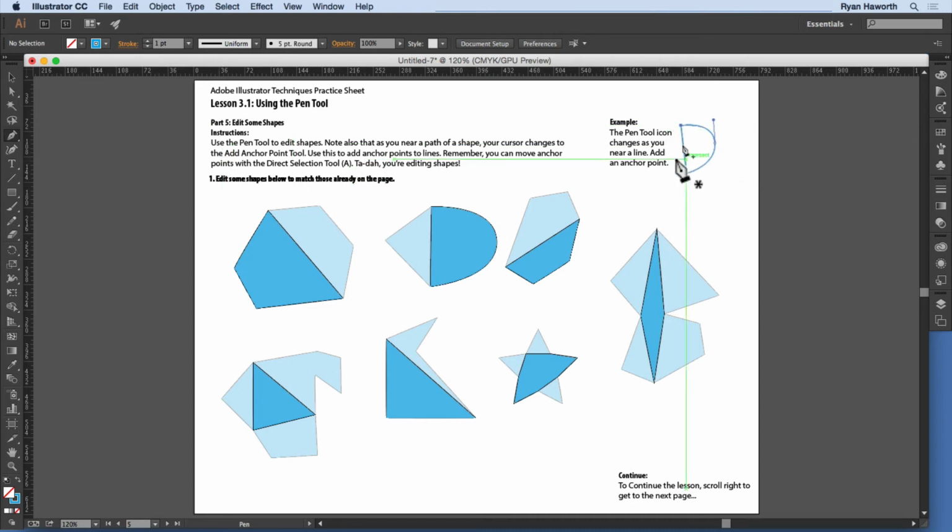Your cursor will change to the add anchor point, and you can see the difference here. You notice how the one that I'm showing has the asterisk next to it, which is basically your normal drawing pen. But as it gets near a line segment, it will have a plus sign next to it if that line segment is selected. So that way you can add an anchor point on that line. So remember from earlier lessons that you can move anchor points with the direct selection tool.